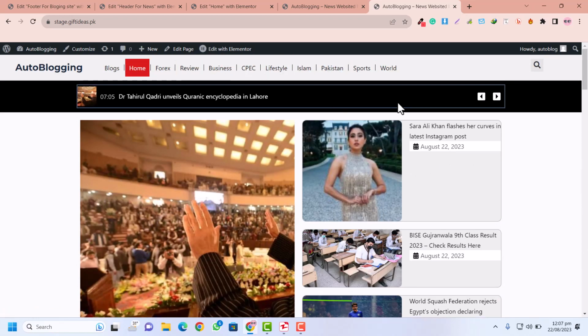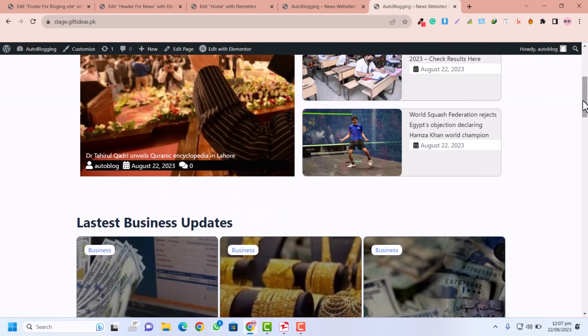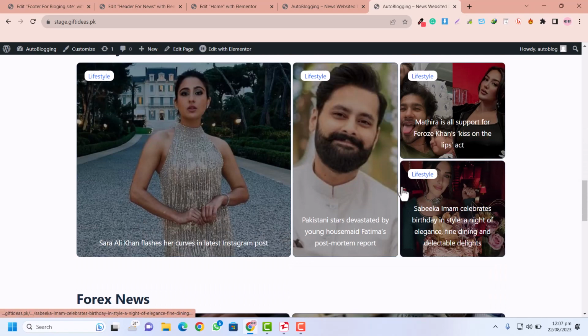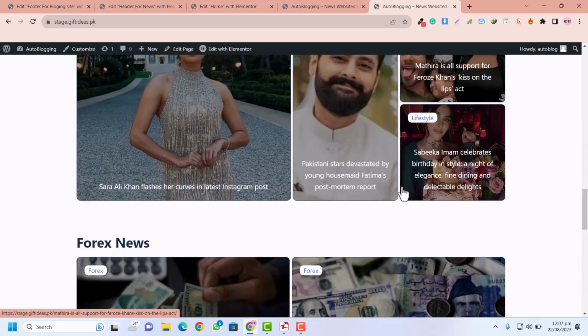It is fetching the news feeds from other websites and putting them into this website and showing them on the website, which is very easy, very easy.